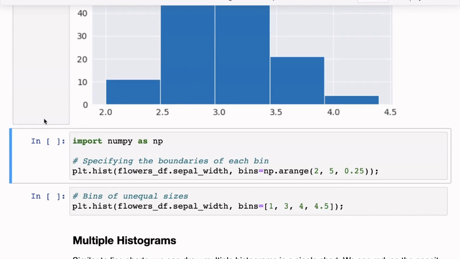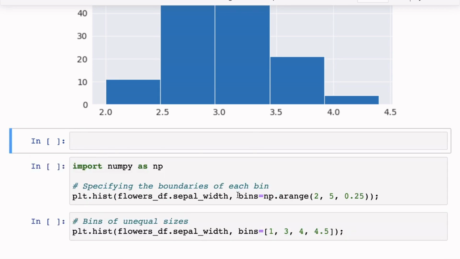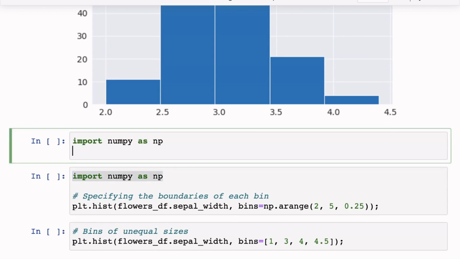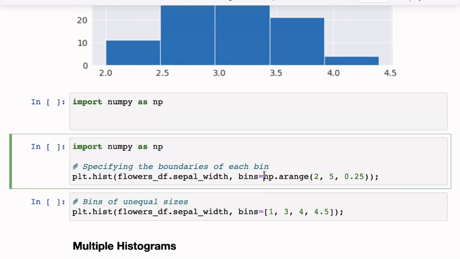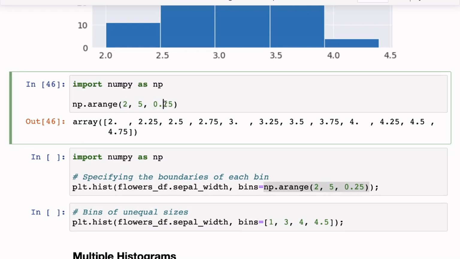Or what we can also do is we can specify what should be the points at which bins should be created. And the way to do that is to give a list or an array as an input to the bins argument. So there's a bins argument. Let's just see what this does. To the bins argument, we are passing np.arange 2, 5 and 0.25. What this says is create an array that starts at 2, goes up to 5, not including 5, and it takes steps of 0.25. So we have 2, 2.25, 2.5, 2.75 and so on.